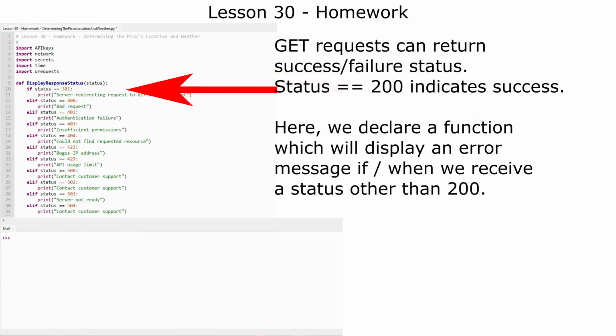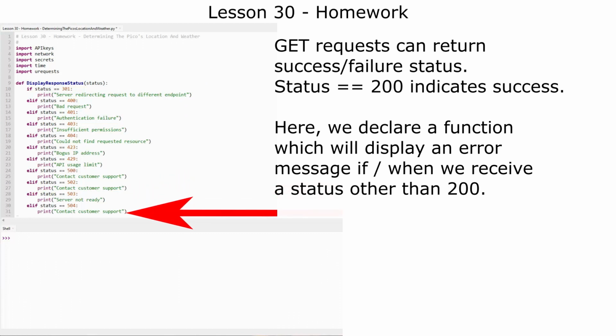GET requests can return a success or failure status. If the status is 200, we were successful. Anything else means there was a problem. So this function will display the error message if we get one.